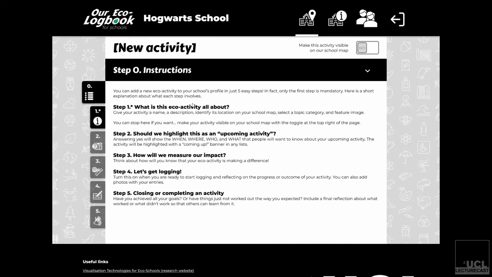So first, we define what the activity is all about. We then determine if we want to highlight it as an upcoming activity and set more information about that. We'll think about how to measure our impact. Then we can log our activity. This is the longest lasting step. And finally, when you're finished with an activity, you can close it or complete it. Let's go now to step 1.